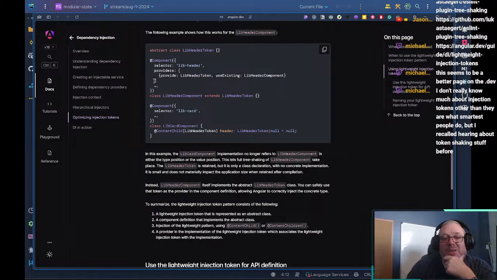But the real trick is right here. This is the magic, where they're saying, hey, when the DI asks for lib header token, give it the existing lib header component that's being processed here, right? And this allows the tree shaking to happen. And now, when it asks for a lib header token, that's when it goes and creates this, right? The dependency injector will only create it when this token's asked for. But this abstract class is incredibly small, is kept in and not tree shaken away. That's actually kind of pretty brilliant.